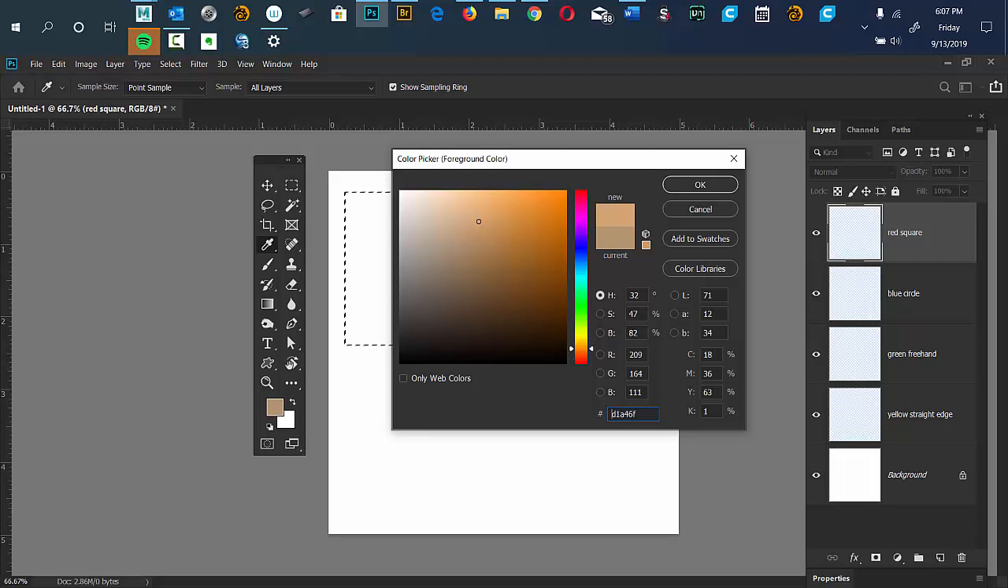Two to the power of 8. Yeah, the backwards, well, reversed. So 2 to the power 8, so 256 possible shades of gray.